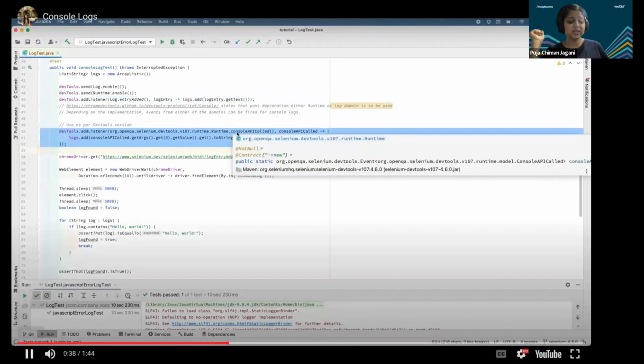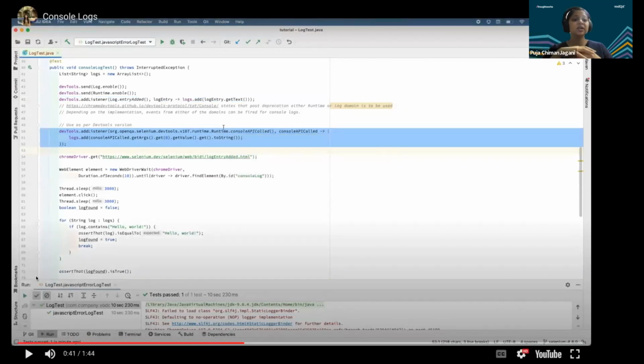Now this is the disadvantage of CDP that I was mentioning, to be very honest, in the sense that we have to specially enable two domains to listen to logs. This happened later in the system. Selenium developed one API to listen to logs. Later on, it was deprecated and it was said that you need to use either the runtime or log domains. Either of them can generate this console log, so we don't know which one, and we have to add listeners for both. This sort of becomes inconvenient, right?